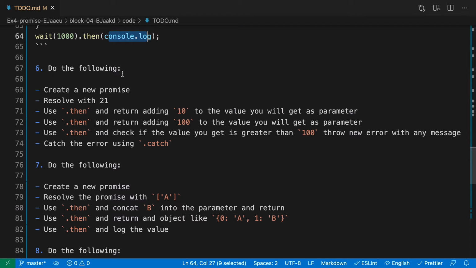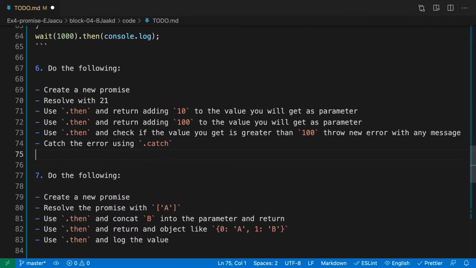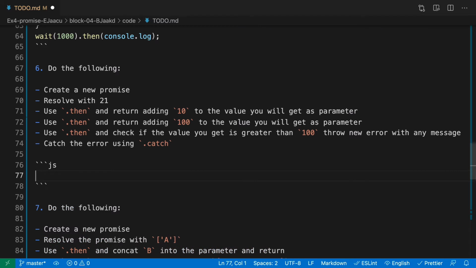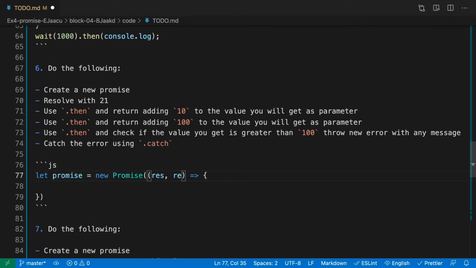So here it says do the following, create a new promise. So we'll start working on it here. We'll create a new promise, and we'll call it promise. To do that, we'll say new Promise. We'll get access to resolve and reject. And here it says you have to resolve it with a value of 21. So let's resolve it. Now it says use dot then. So we'll use dot then. And here return adding 10 to the value that you will get as a parameter. So here we'll get access to value. And what we need to return, we'll say value plus 10.